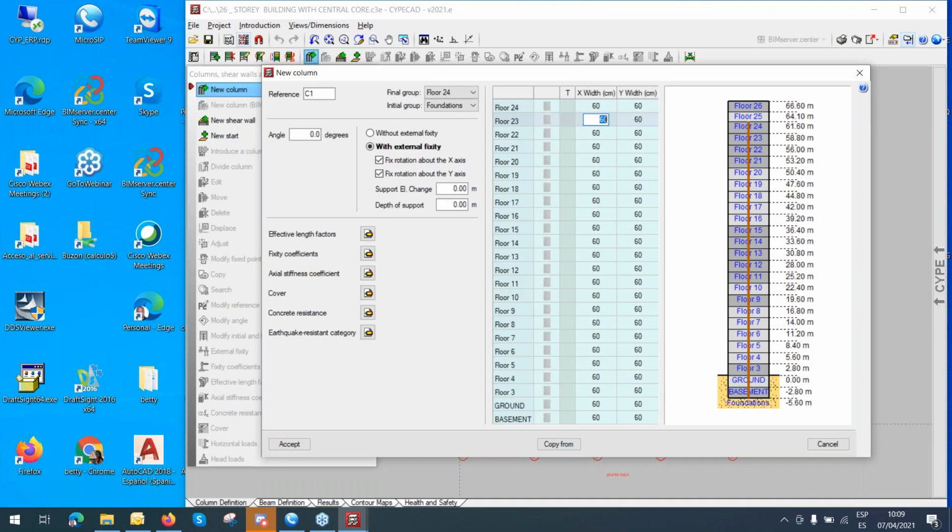You have to know that when you do this, initially these values are just a reference, because later when you do the analysis, the software will adjust them according to the effort and stress and the kind of information inside the software. You have to work a lot in order to get the best solution. So I'm going to keep it 60.